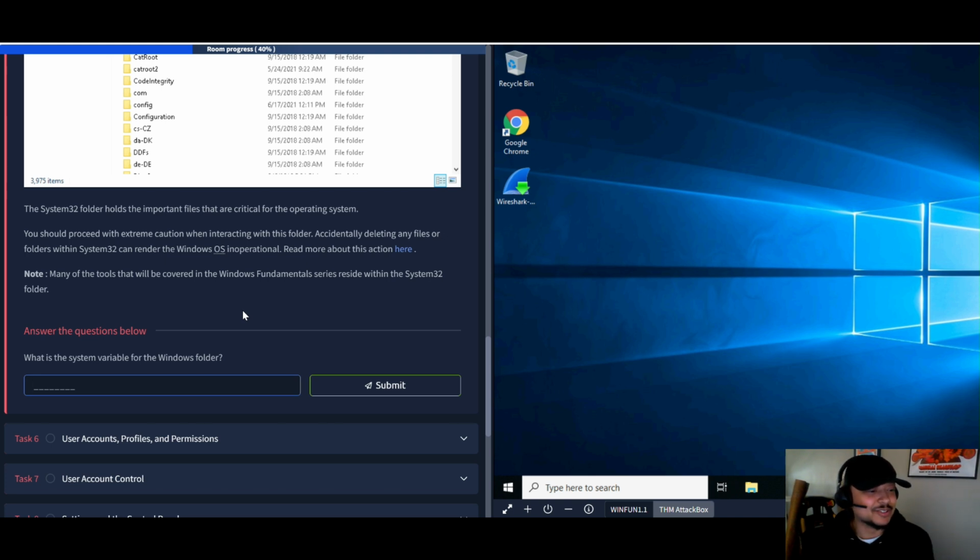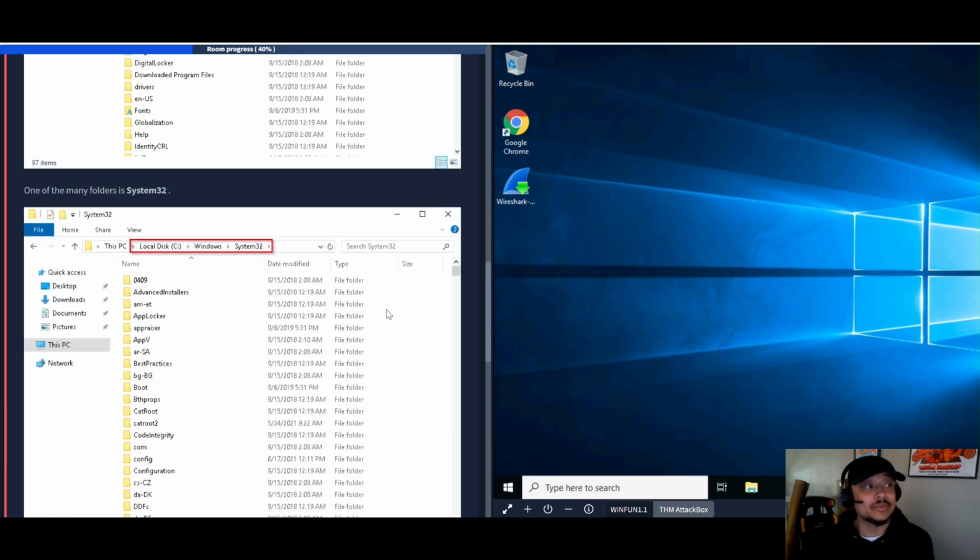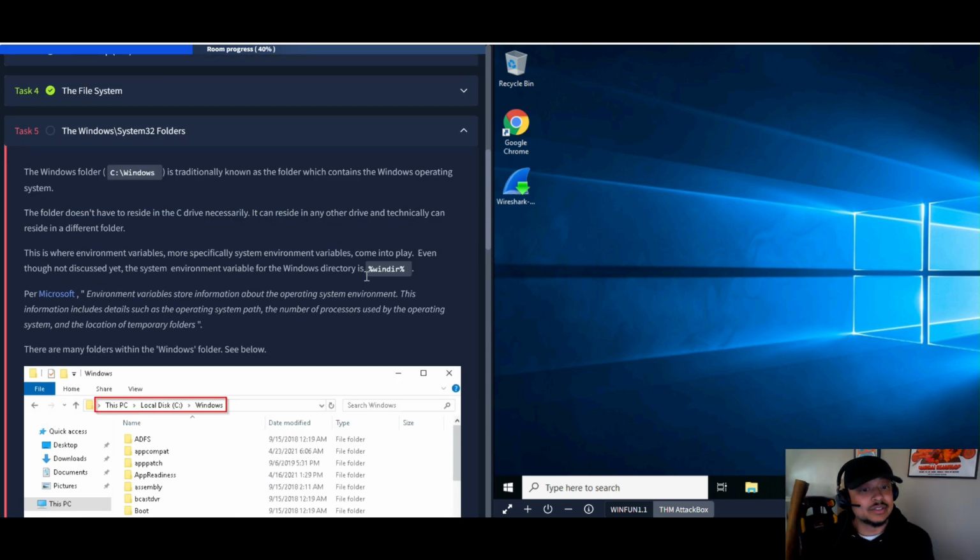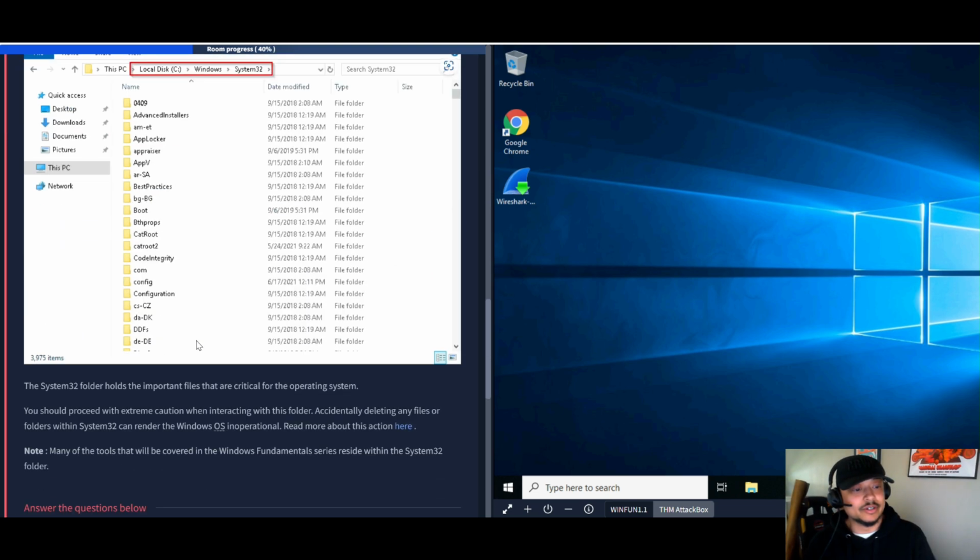All right, so let's answer the following question. What is the system variable for the Windows folder? We went over that. That was this one right here, the one with the percentage sign, windir, percentage sign.